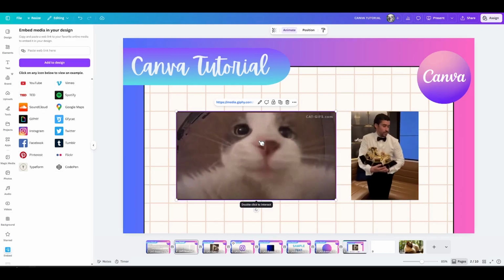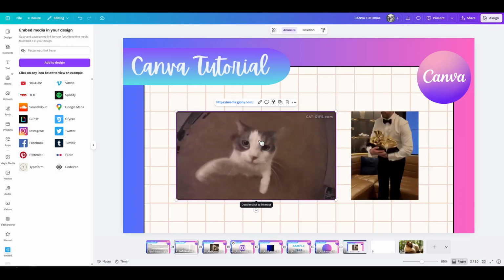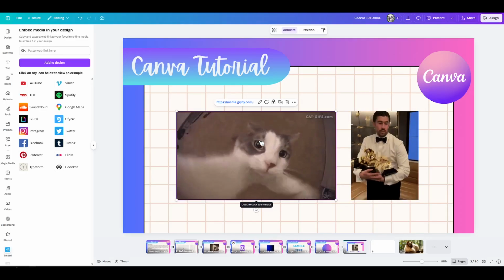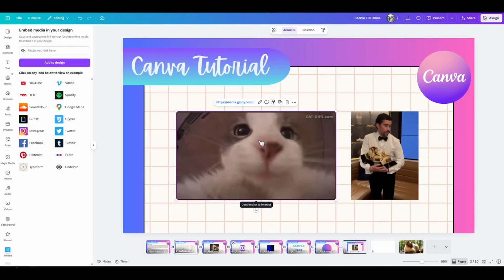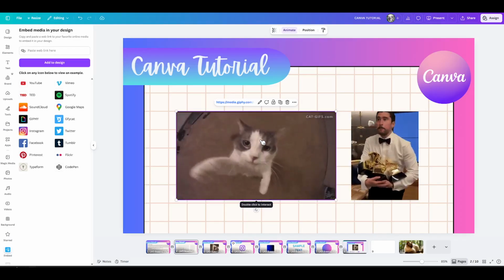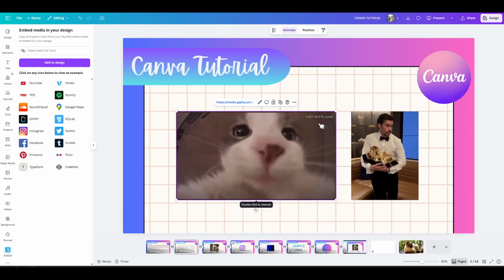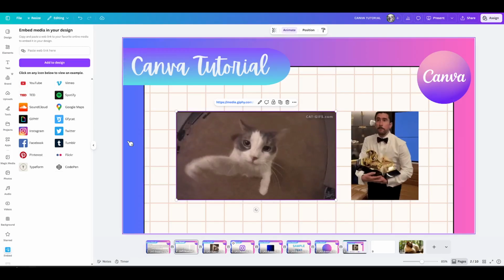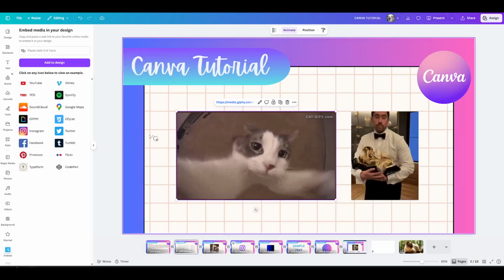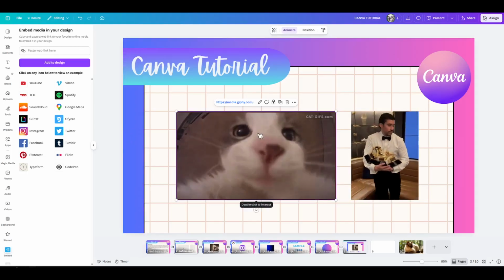If your GIF looks choppy, try a smaller or simpler animation for smoother playback. And remember, multiple large GIFs can slow your editor, so keep an eye on performance as you design. When everything looks right, continue building your design around the animation. Add text, shapes, or backgrounds to complete the look.